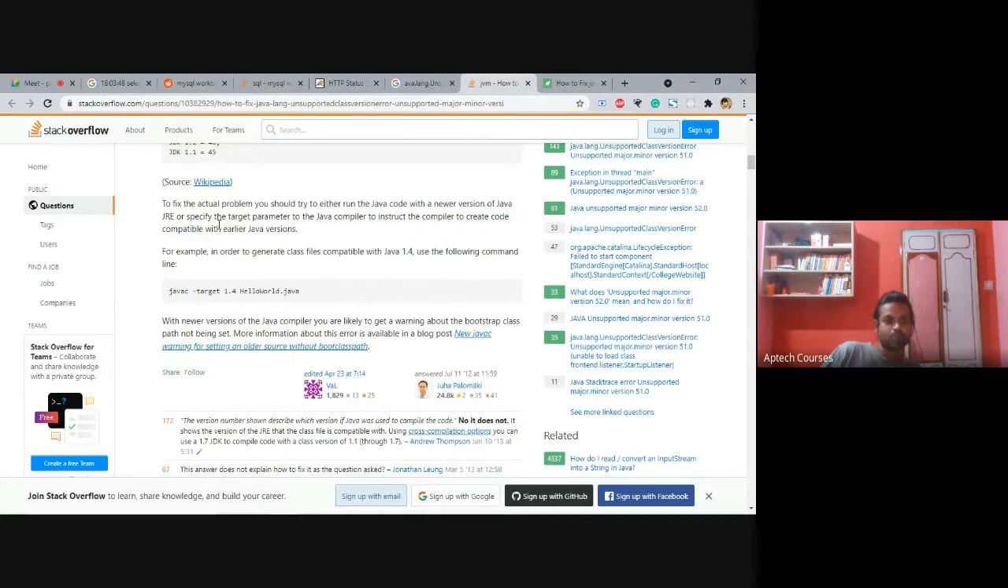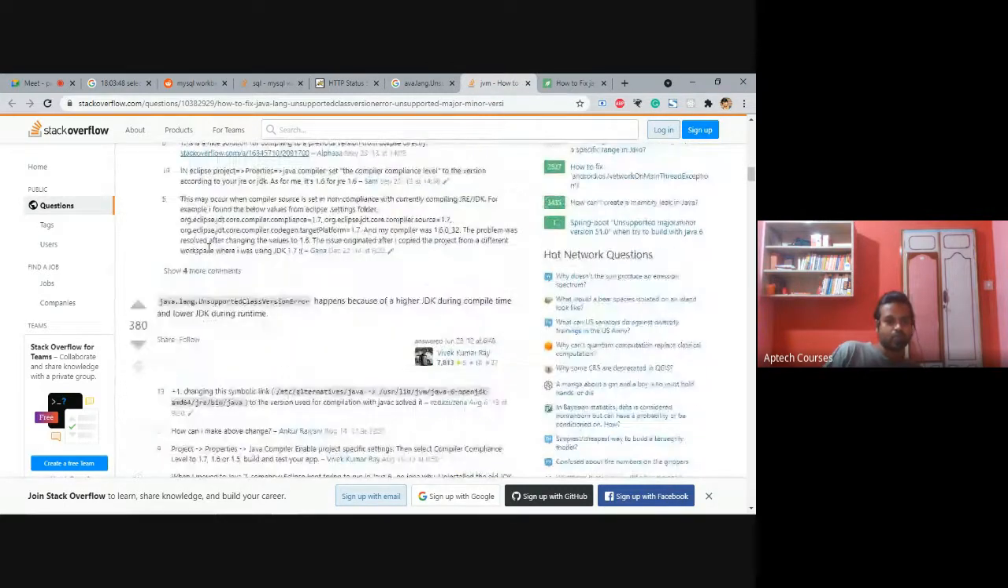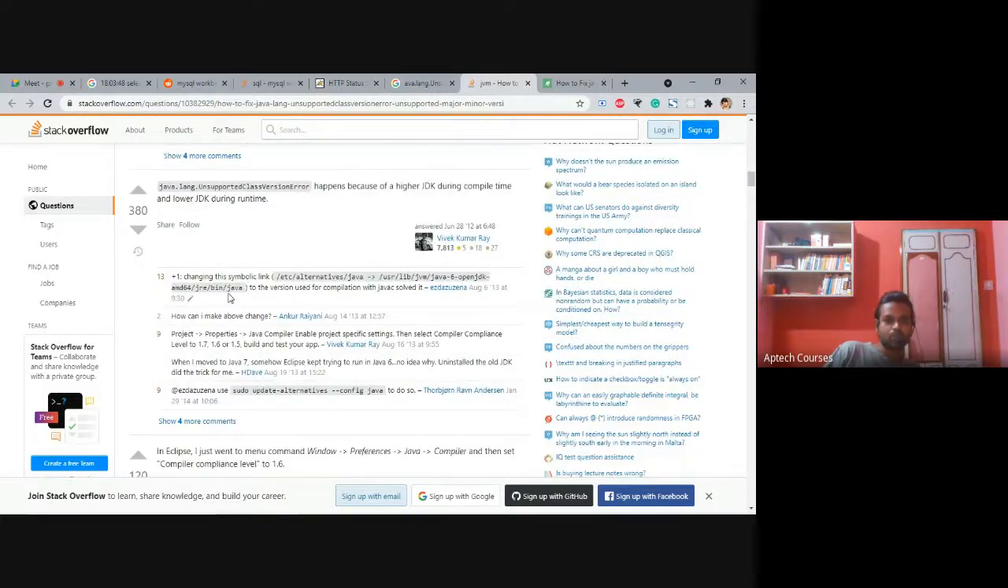JavaScript target, total class path. Higher JDK during compile time and lower JDK during runtime. Compile time, higher JDK; runtime, lower JDK.